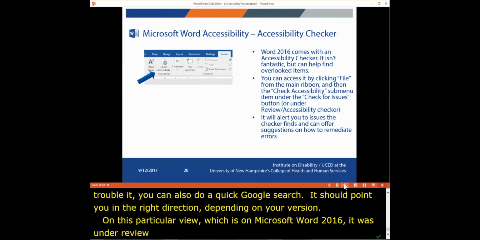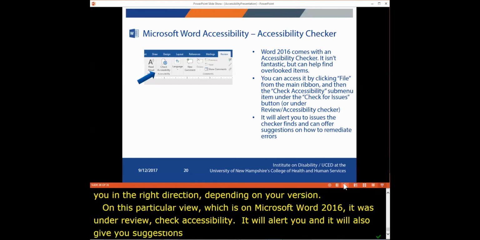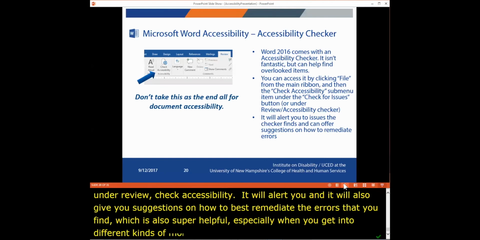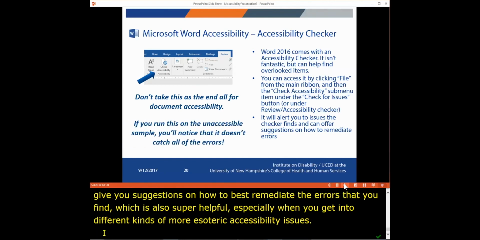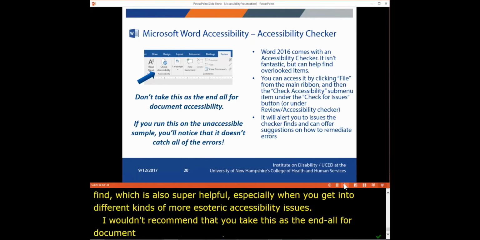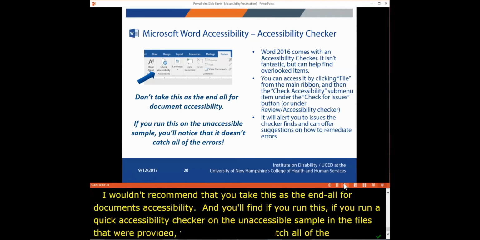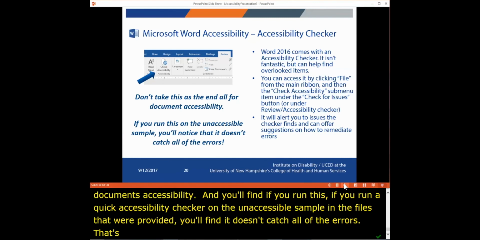It'll alert you, and it will also give you suggestions on how to best remediate the errors that you find, which is also super helpful, especially when you get into different kinds of more esoteric accessibility issues. I wouldn't recommend that you take this as the end-all for document accessibility. And you'll find if you run a quick accessibility checker on the unaccessible sample in the files that were provided, you'll find that it doesn't catch all of the errors, and that's really quite a telling example.